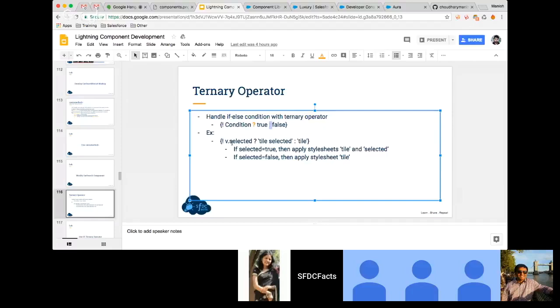Just to give an example, let's say we have a boolean attribute called selected. If the boolean selected is true, then two classes will be applied, tile and selected. But if it is false, then the code which is after the colon mark will get executed and only one class will be applied here, tile. This is what I've written here as well. If it's true, then apply style sheet tile and selected. If it is false, then apply the style sheet tile here. So we will use this ternary operator inside our expressions today.